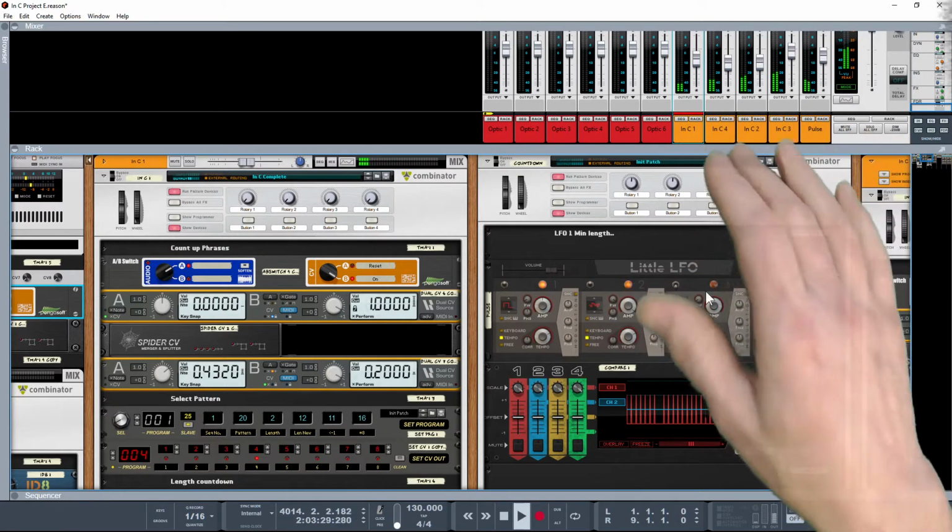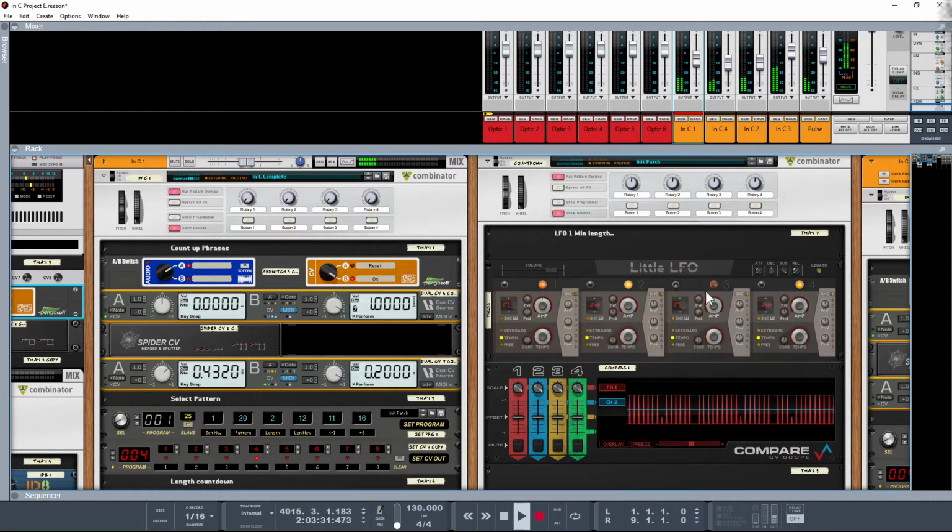Can't wait to get 16 instruments going. ESP still nice and low.